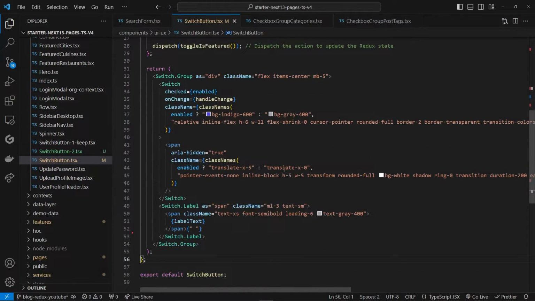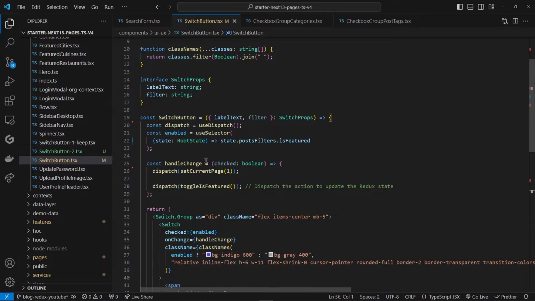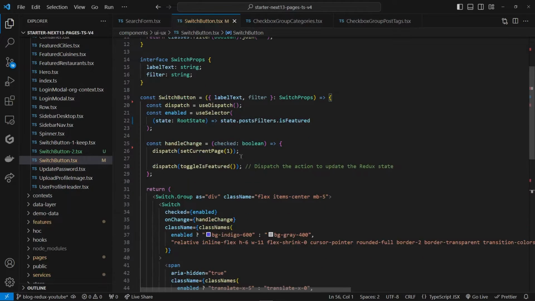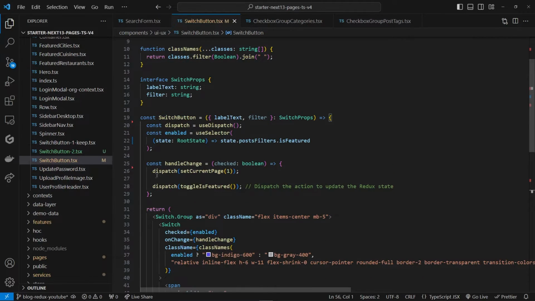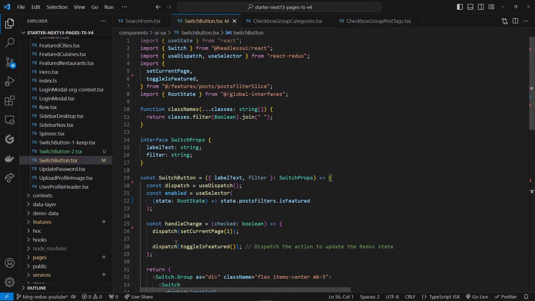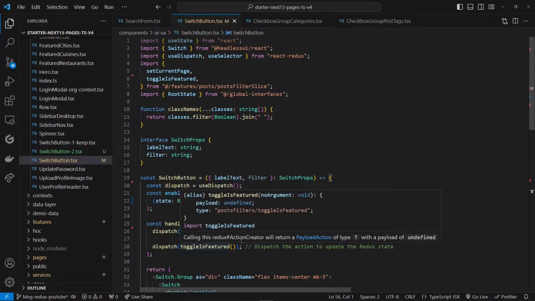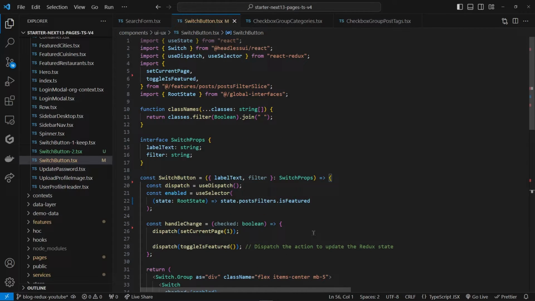And that's how everything is set. All the Tailwind classes are set that way. Label text right here. And the handle change on the onChange is basically just once again setting the current page to 1 and dispatching the toggle is featured, which updates the is featured to true or false. As soon as this changes, that also triggers a filter change, and filter change makes another call to the backend happen.